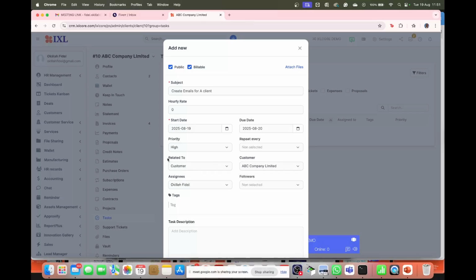This task is related to a customer, and the customer is ABC Company Limited, since we have created it under ABC Company Limited. The task now can be assigned to our staff. So I can assign it to any of these staff, and everybody here will be informed of the task. A task can also have a follower, and say this person now follows the task.